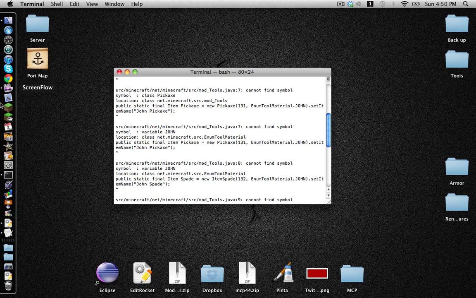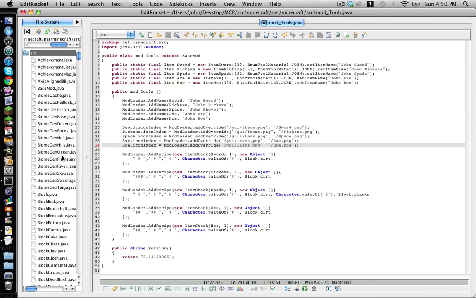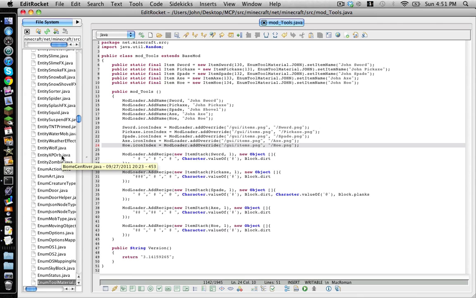Okay. Reason I got all these errors is because I put up here, this has to be item pickaxe. Also, I spelled pickaxe wrong here. There we go, spade, blah. And we also have to make the material. Okay, sorry guys. So what we have to do now is go to enum tool material, enum tool material.java.